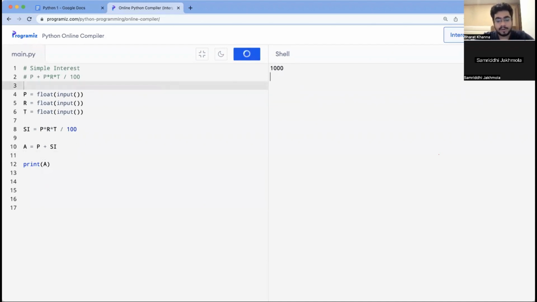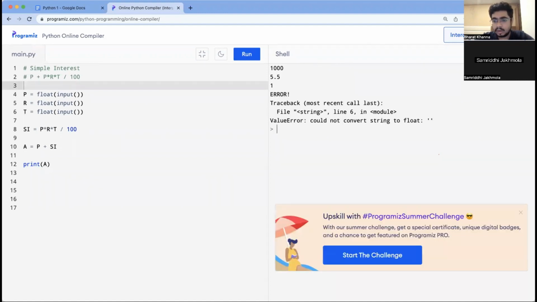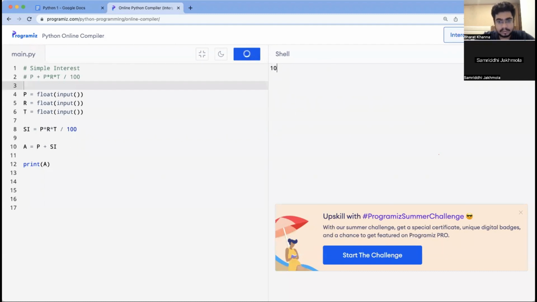You can also give 5.5 and see what happens. Could not convert string to float. Okay, empty. So this compiler is slightly buggy. So sometimes it gives out these kinds of issues and errors. If you press double enter or something, but yeah. Okay.